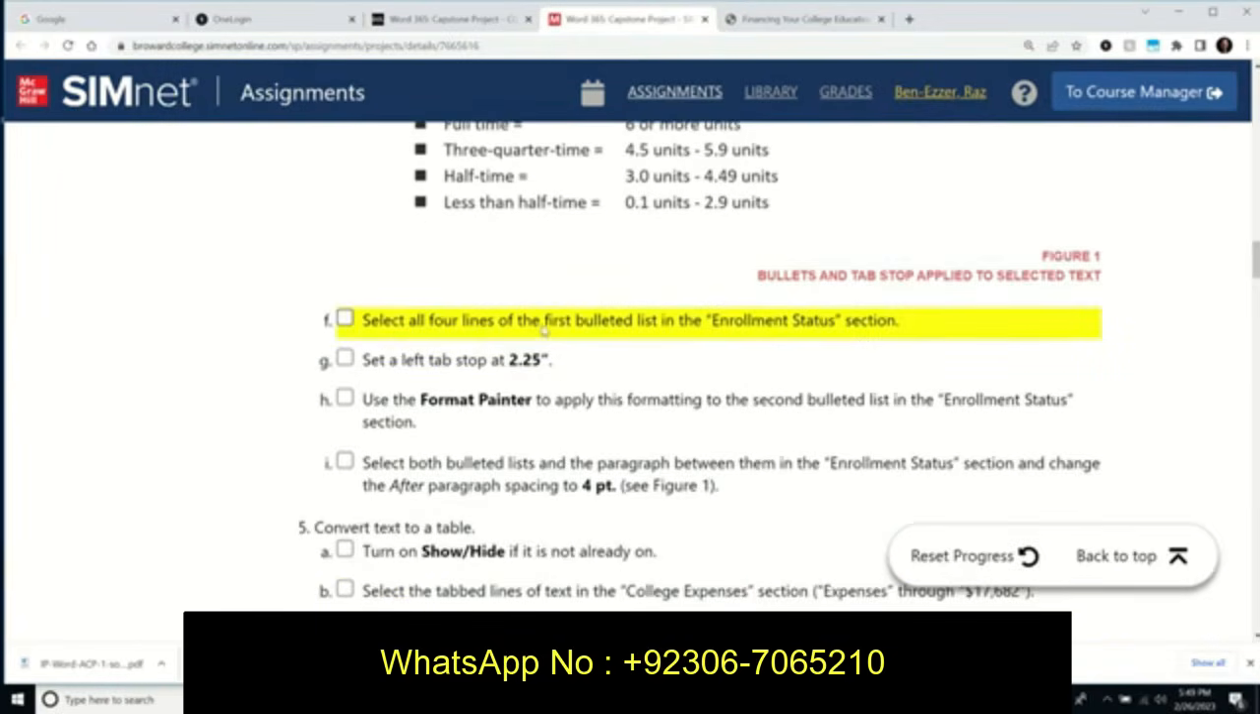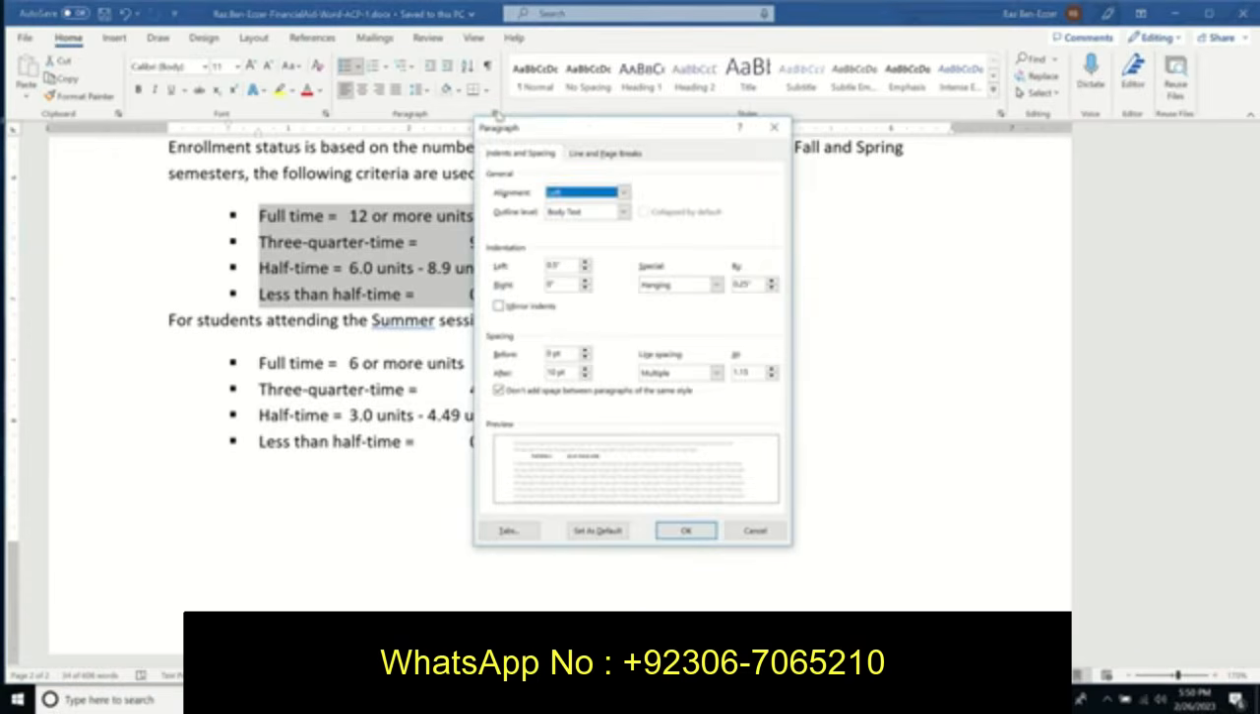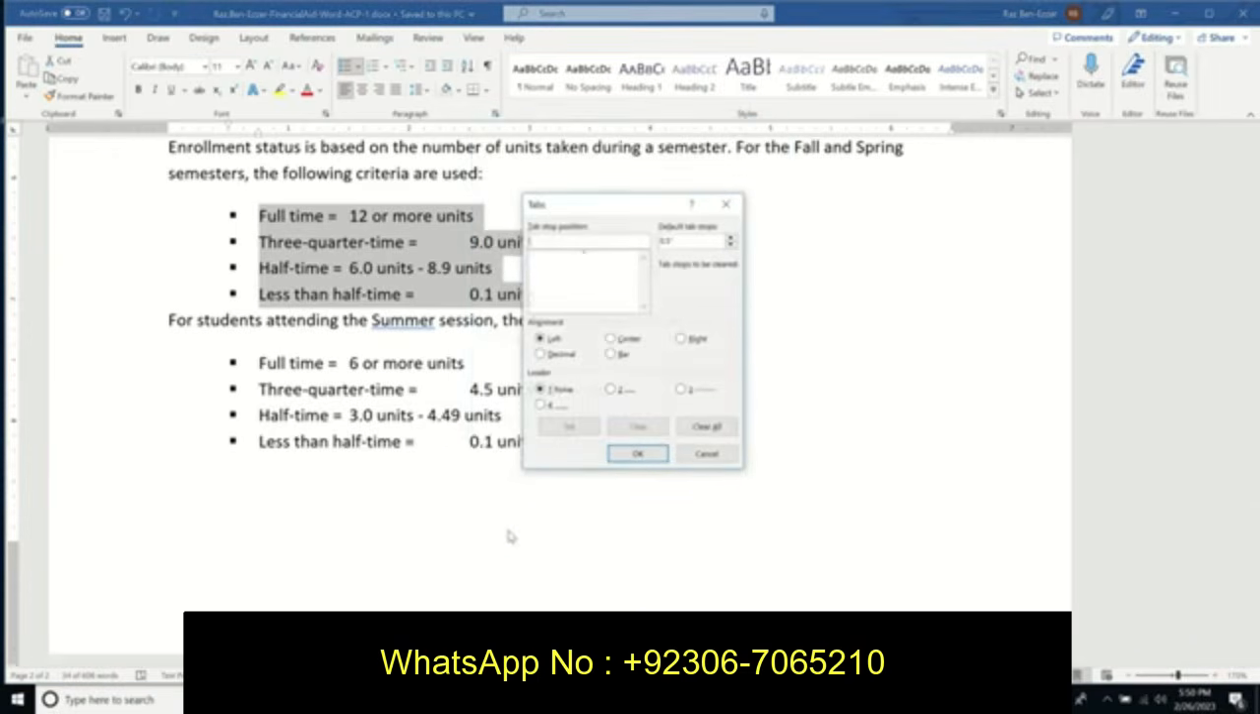Select all 4 lines of the first bulleted list in the enrollment status section and set the left tab stop to 2.25. So it's not a tab, it's a left tab stop. So here's what we're going to do. Select all of those. And how do I insert a tab stop? In the paragraph, I launched the paragraph launcher. I click tabs, and they want 2.25, I believe. 2.25. I'm going to check.